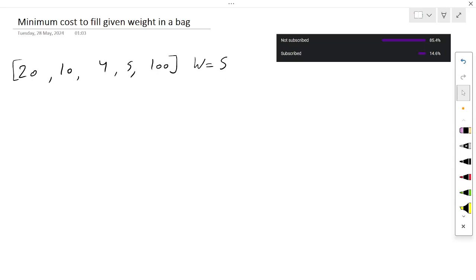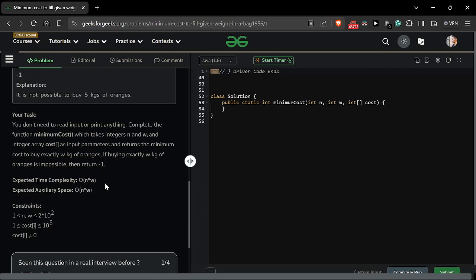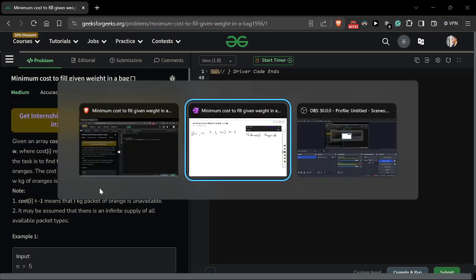Then while applying DP, one thing that comes to my mind is I can pick an element unlimited number of times. So there is no boundation. So from that I've come to a conclusion that we can apply unbounded knapsack also. If you carefully observe the time complexity and space complexity, it is n cross w. So DP approach will work fine, but in this approach I will tell you the knapsack approach.